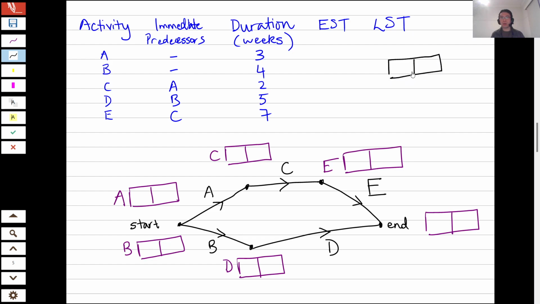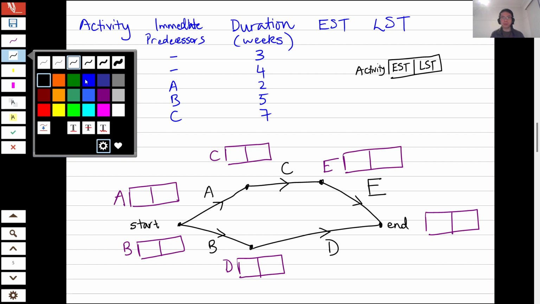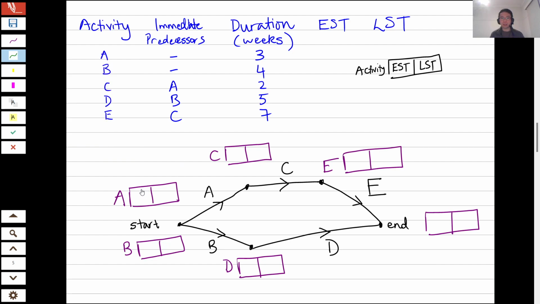Now, we're going to put the EST on the left and the LST on the right, and we've named the activity on the left. So, let's work through this example. First of all, let's look at activity A. The earliest that this activity can start is at time 0, because it's at the beginning of the project. Same thing with activity B.